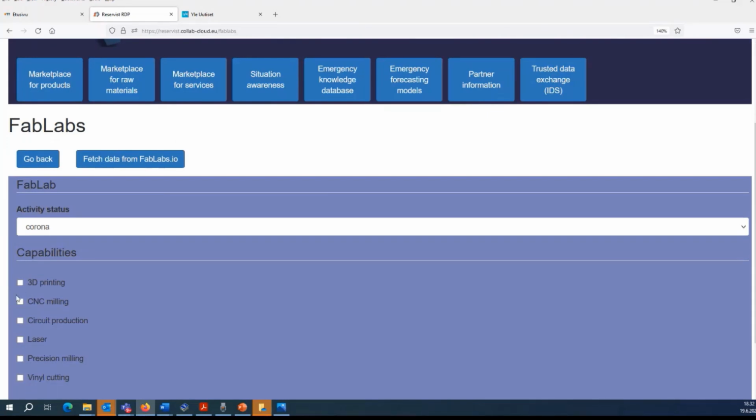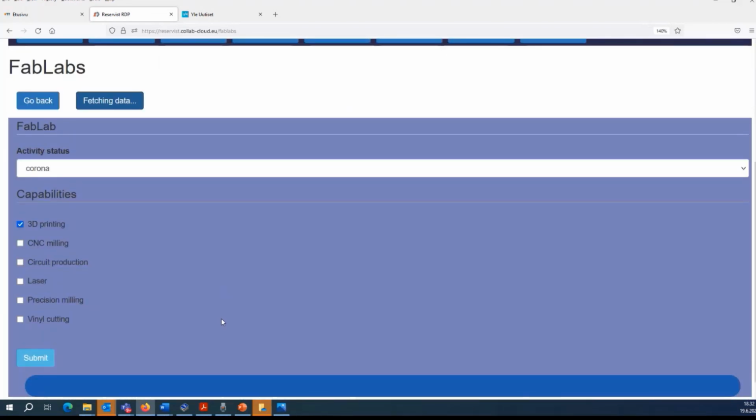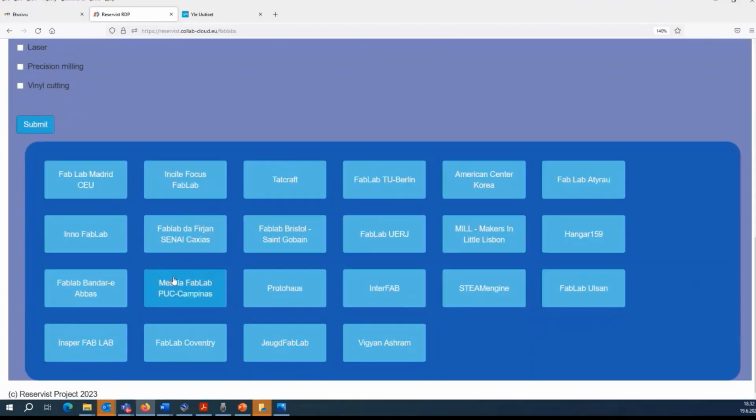We can, for example, try to find FabLabs that have had corona activities and that offer 3D printing. And here, fetch. And so it is searching. And then submit. So we can see the search results here: those FabLabs that have 3D printing and have had corona activities.